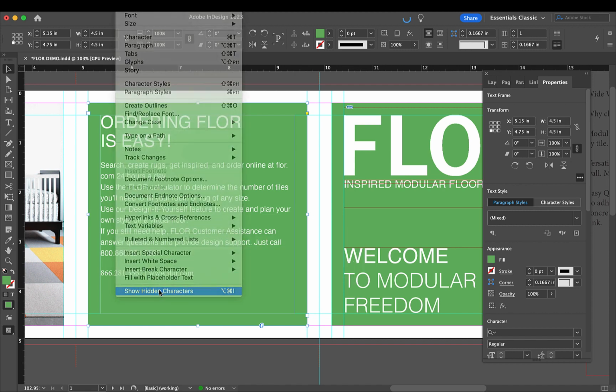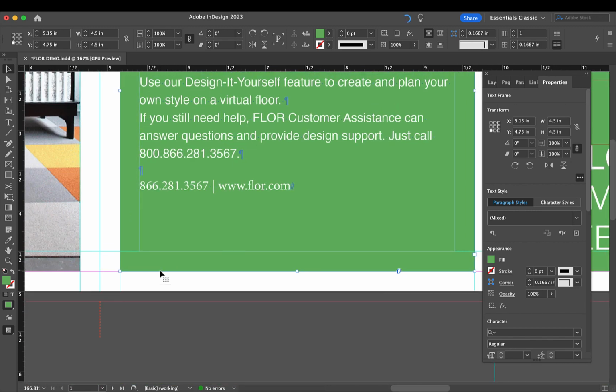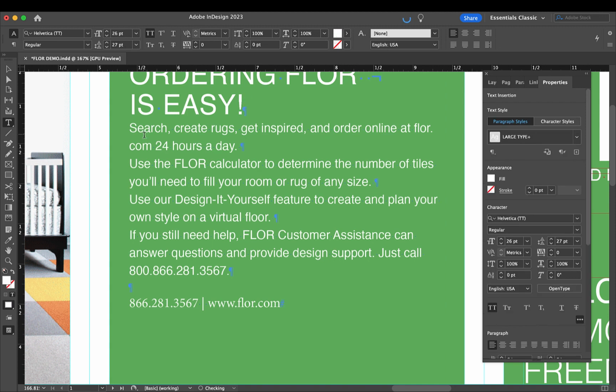You're going to go to show hidden characters. And do you see how this headline has a soft break? That's what that little corner is. And then there's the paragraph break. We don't really want to use paragraph breaks. Like here's one we could take out. We don't really want to use paragraph returns as spacing.